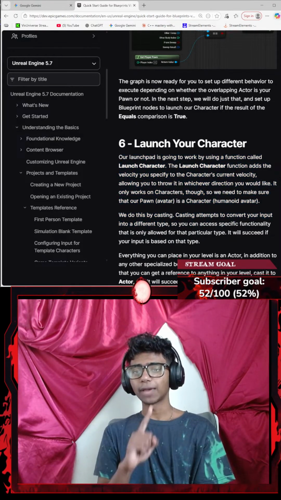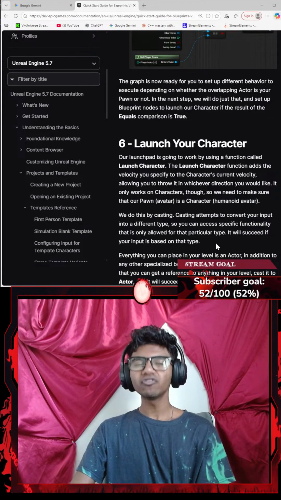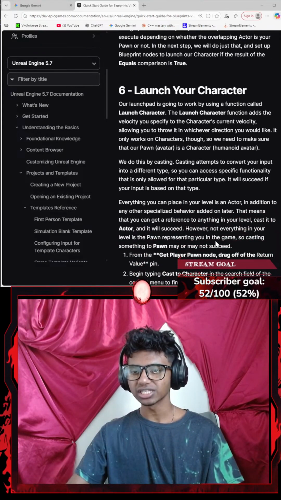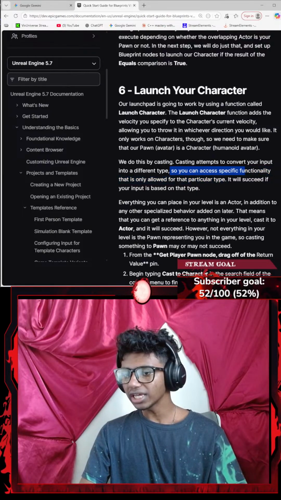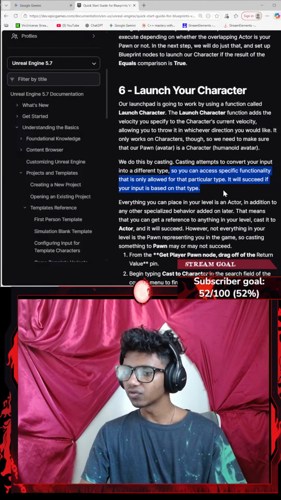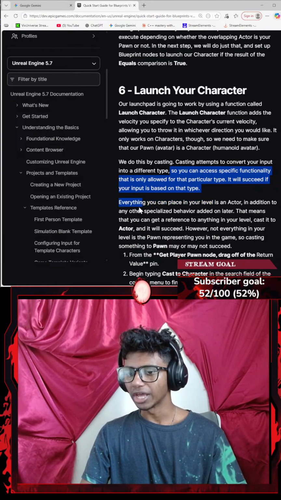I have worked with typecasting in C++, but I didn't work with it when I was using SDL in C++. Okay, so you can access specific functionalities that are only allowed for that particular type. It will succeed if your input is based on that type.